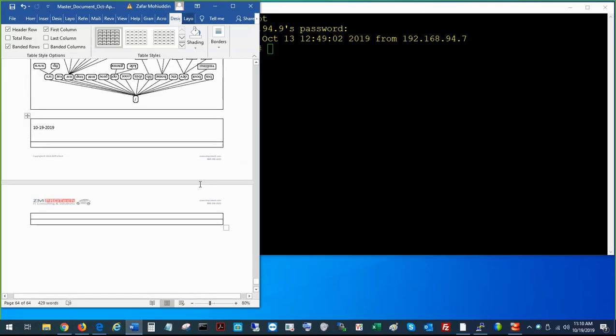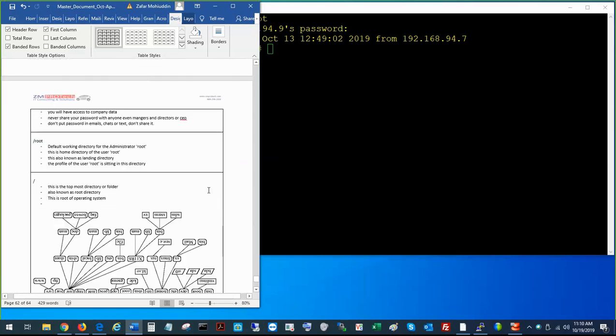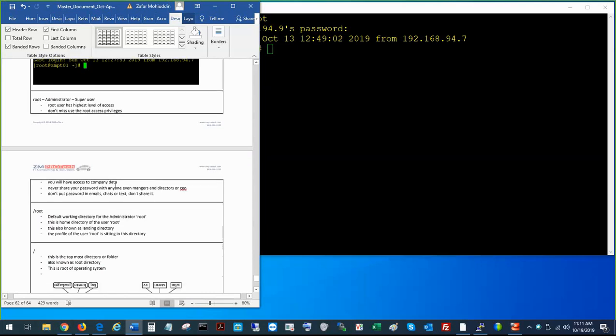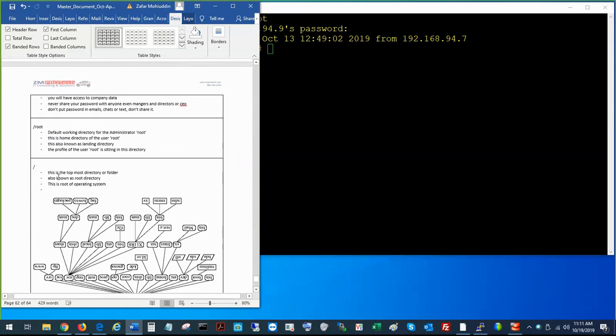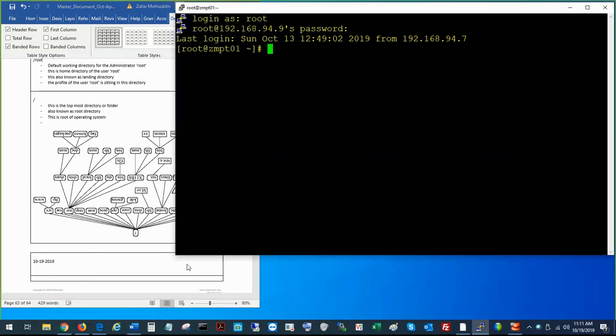Okay, so last week we kicked off, and then we are comfortably logged in and ready to roll. So we went over root. What is root administrator? Root folder is the administrator working directory, and /root is the uppermost directory, okay? All right, good.